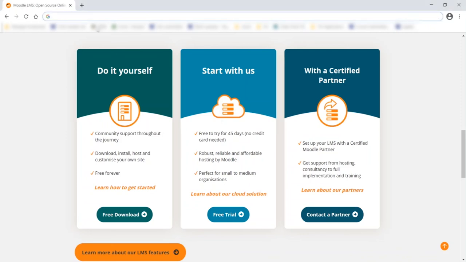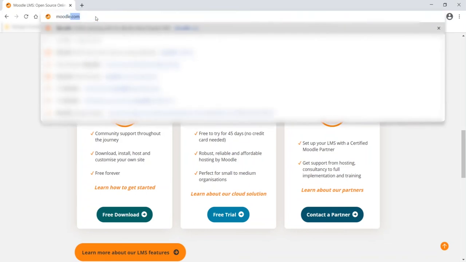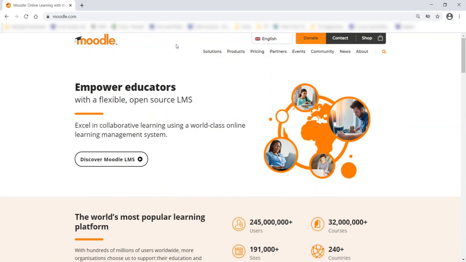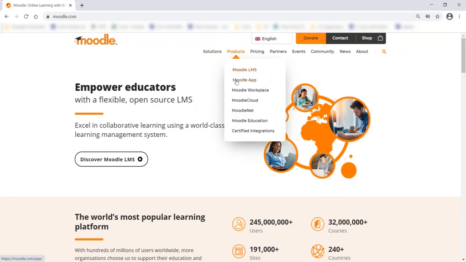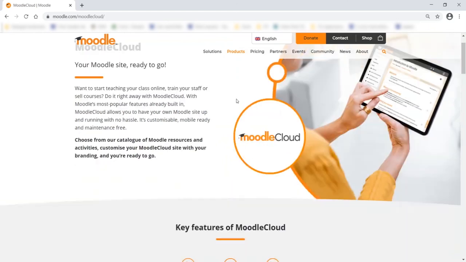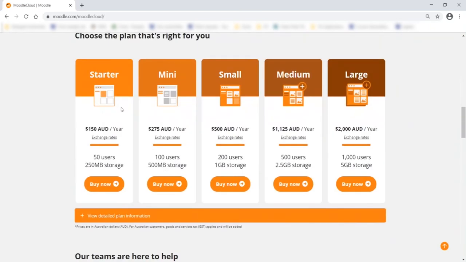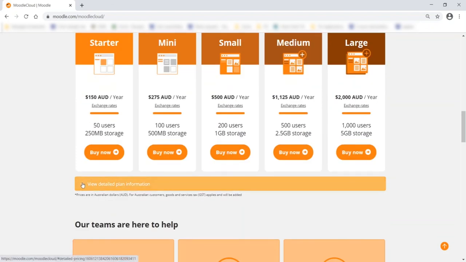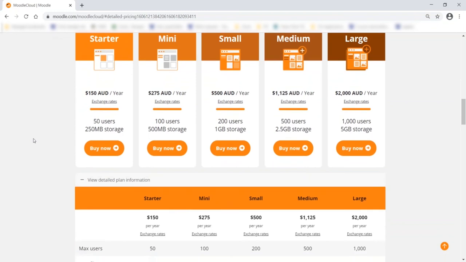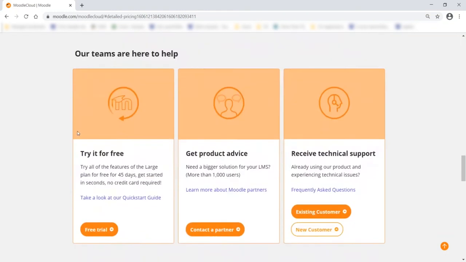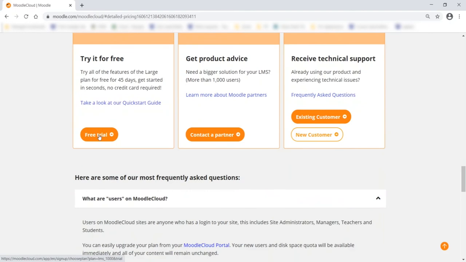So to start, you want to go to moodle.com, not moodle.org. Then you hover your mouse over products and select Moodle Cloud from the drop-down menu. Scroll down a little bit and you will see all the options that are available for you, from starter package to the large package. When you click on the plus here, you will see the details of each plan. By the way, the free version is here when you scroll a little bit further down. That's the free trial version.